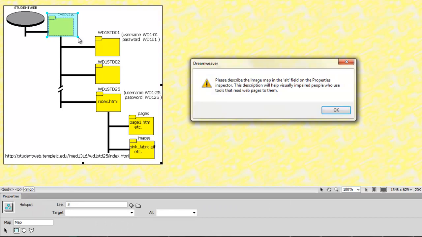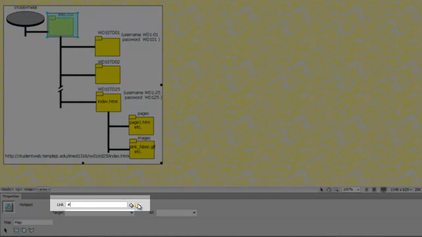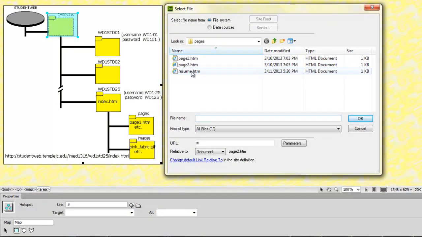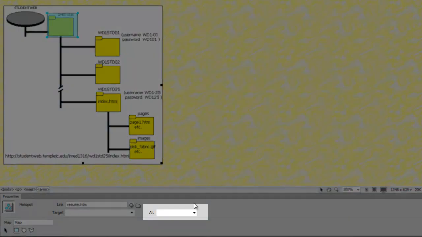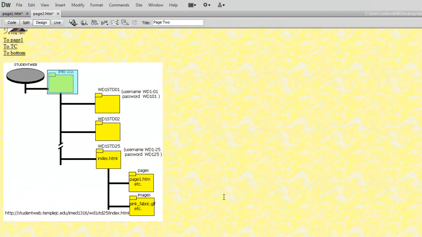Draw a rectangle. A reminder about ALT down at the bottom. Browse to a different page or add a URL. Again, don't forget the ALT. Save your changes.